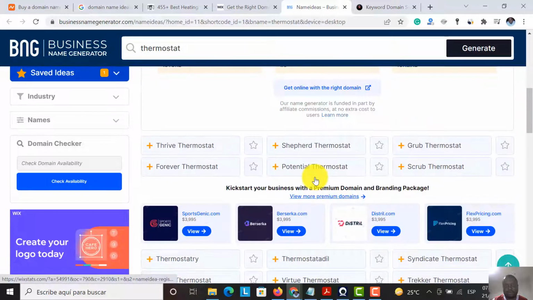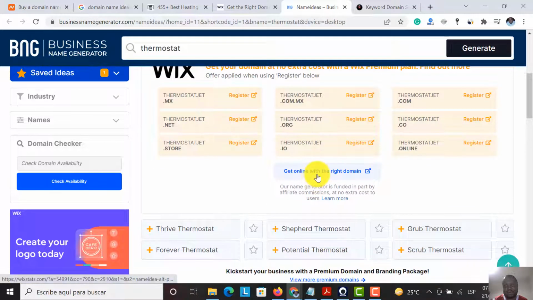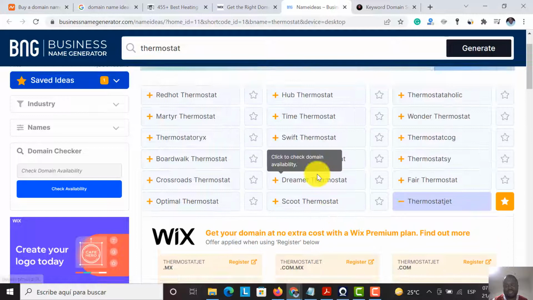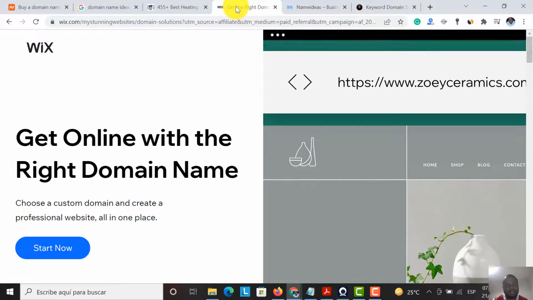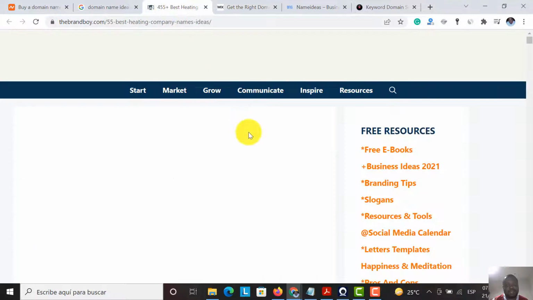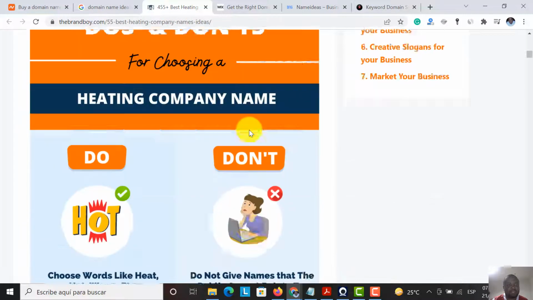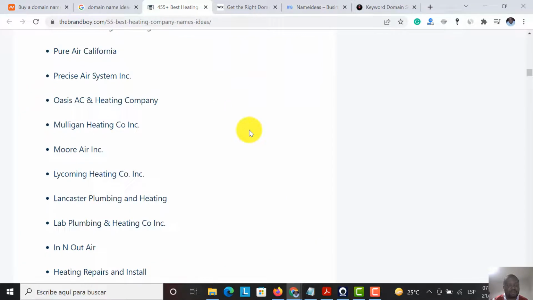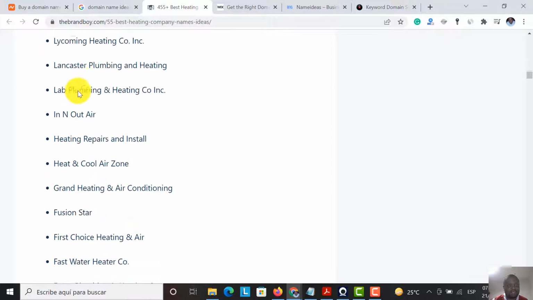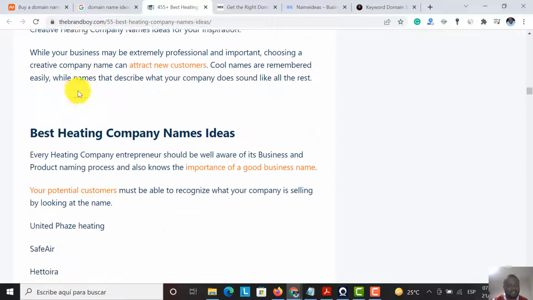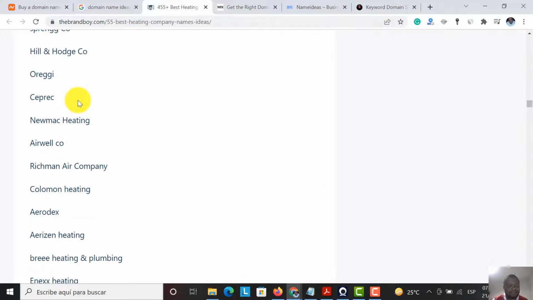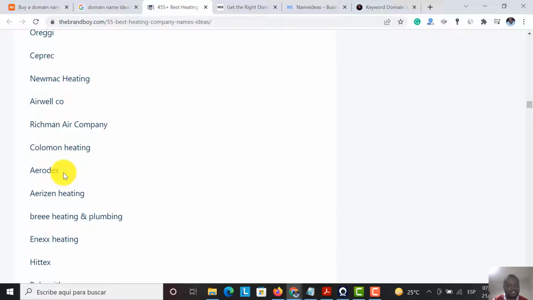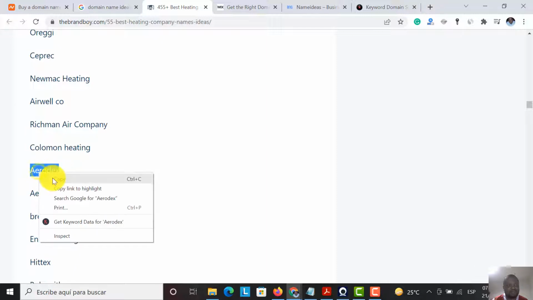For example, what I do, this one seems like it is available, so you can just go and register. And another place to check the domain name is, for example, here. You see this, they have a lot of ideas. You can just read this and find something that is interesting. For example, I see Irodex. I think this one could be a good domain.